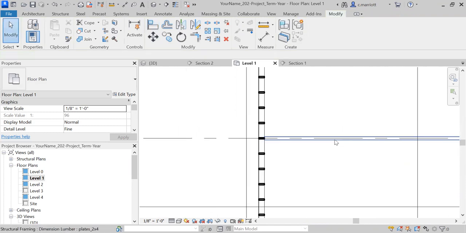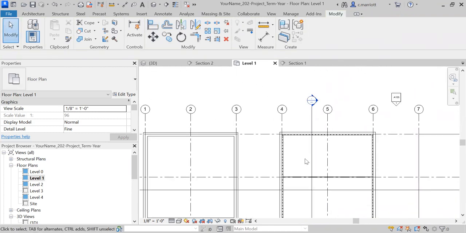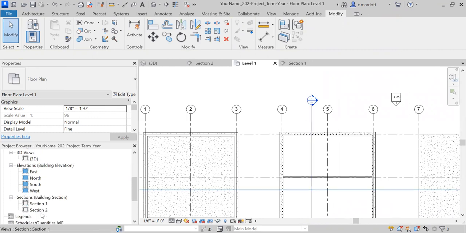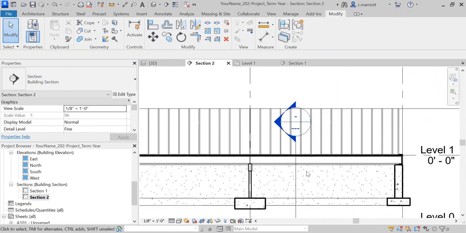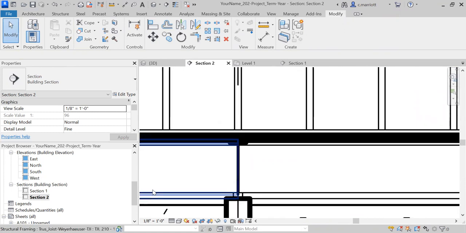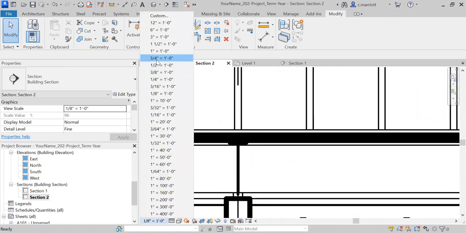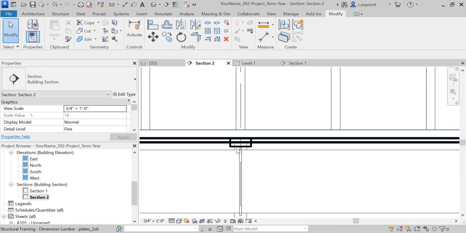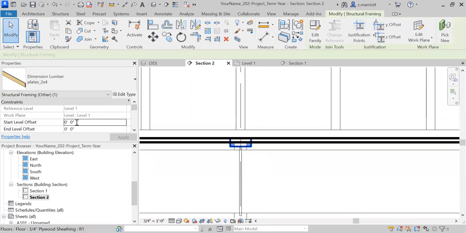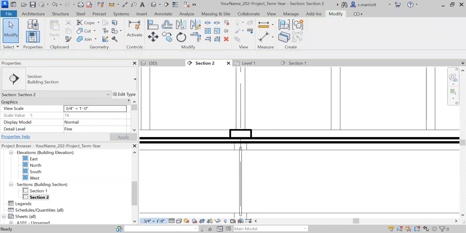Right now, what I'm going to do is go to my section number two here. So I want to see where it is vertically. And I can see it's too low. And I'm going to adjust the scale here so I can see the details a little bit more. It's got to sit on top of the subfloor. So I'm going to click on it and I'm going to raise it up to 1.5. And end level will be also 1.5. Apply. Okay. Change that back to 1/8.